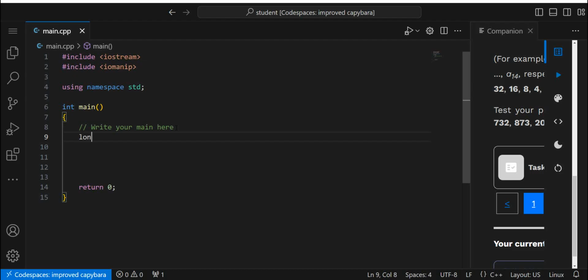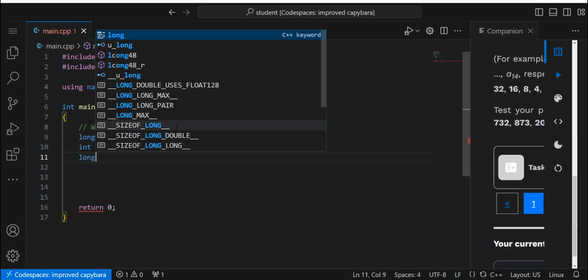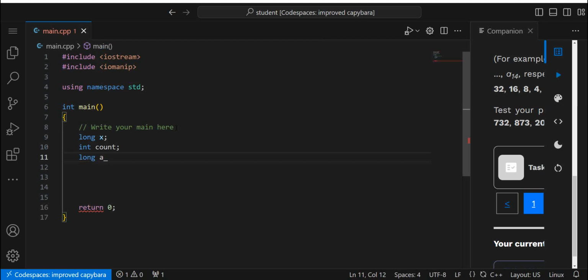The first one, of course, is going to be a long. It's going to be called x. Then we've got an integer, we'll call it count. Then we'll do another long, a_n. Then let's do our cout, and let's go enter a non-negative integer, that is.